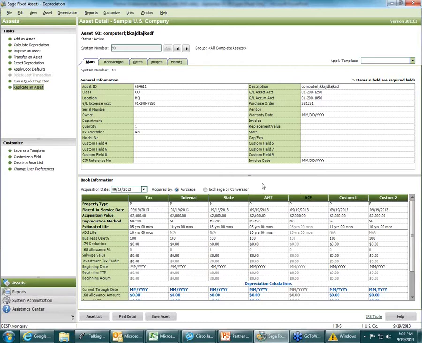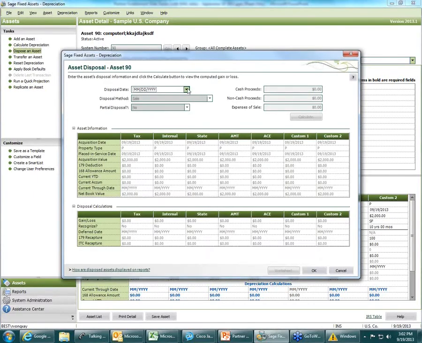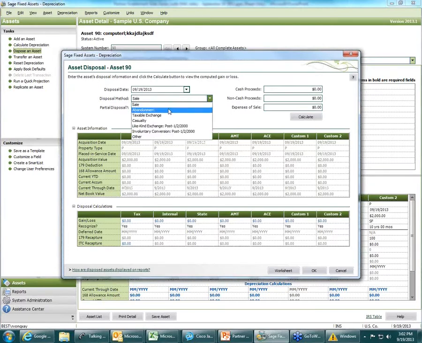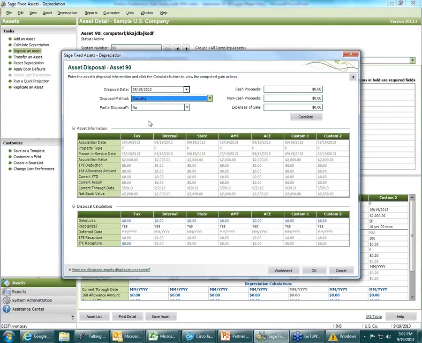Let's just say that this employee came in, had a rough morning, and accidentally poured coffee all over his brand new monitor. So now we're just going to dispose of just that monitor. We're going to come here to dispose an asset. We're going to select the date that we're going to dispose it, and we're going to pick: is it a sale, an abandonment, taxable exchange, casualty, like kind, involuntary, or other. We'll say that this is a casualty because it was an accident.